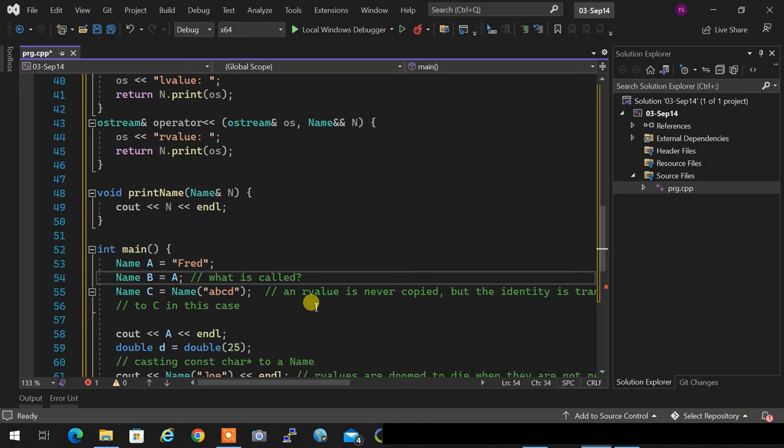Now I want to copy it into C. Okay? C++ says, you give me an R value, I'll never copy it. An R value is never copied. It's always replaced by changing ownership. So essentially it says, why do I copy this nameless into C? I'm just gonna call this nameless C, right? That's the compiler that actually takes care of that.